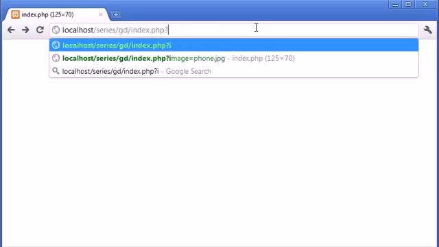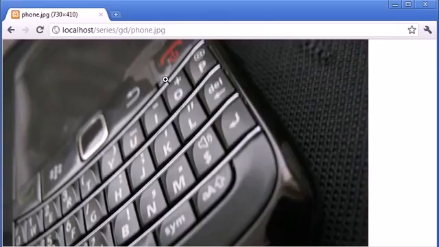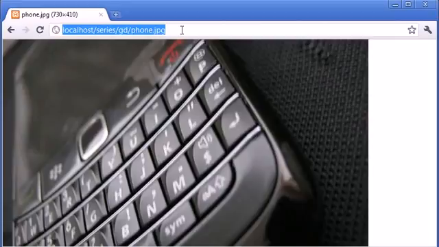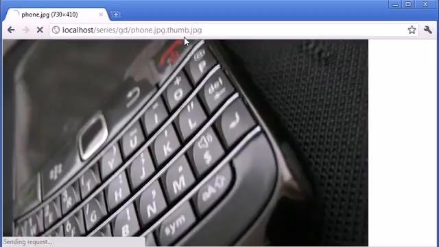So let's go ahead and run this page. Let's refresh. Okay, so now what's happened is we've taken this phone.jpg, we've processed it through, we've resized it, but then we've saved it as phone.jpg.thumb.jpg. So this is an image in my browser. You can see that I can pick it up and drag it and copy it and paste it, whatever I want to do. So this is an image in itself of the resized thumbnail.